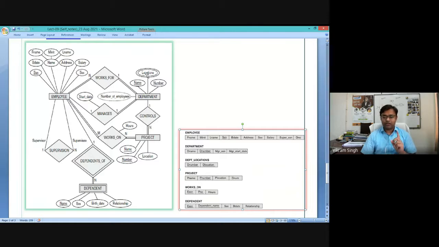Because of this location as a multi-valued attribute, we have to create a new database table, and it should be named department underscore location. Because what we have decided is that in all cases where we have a multi-valued attribute, you derive the name from the name of the base entity and the name of the attribute.